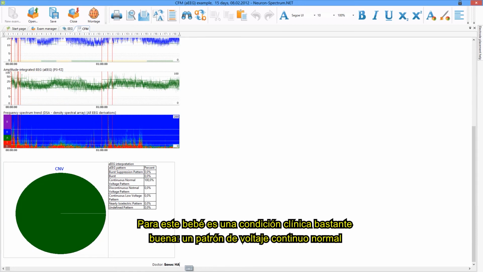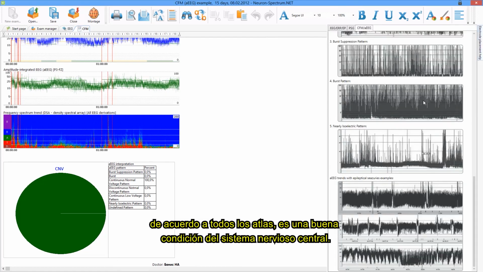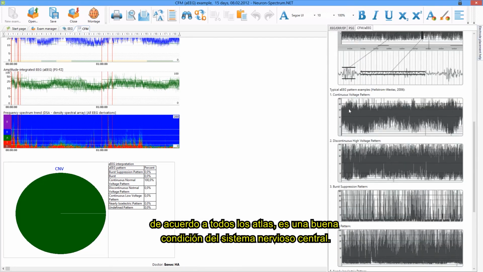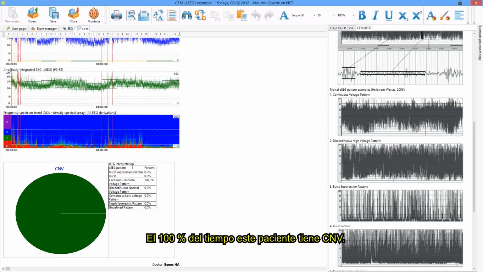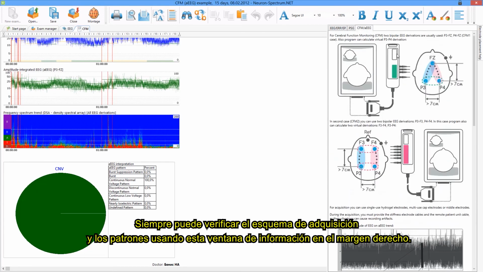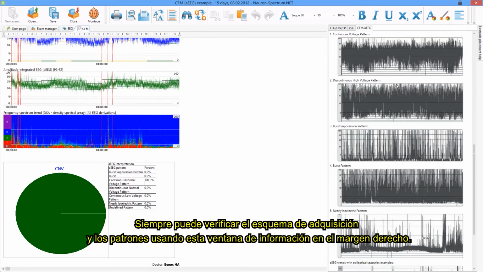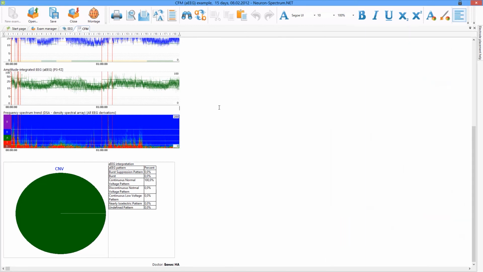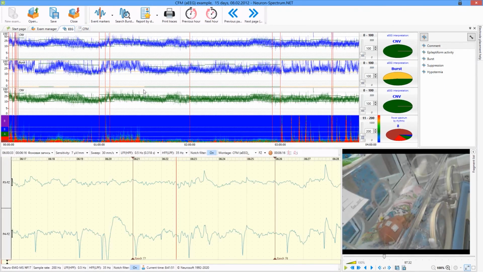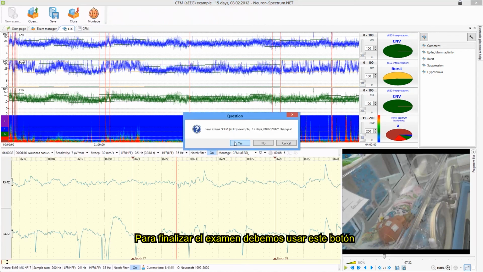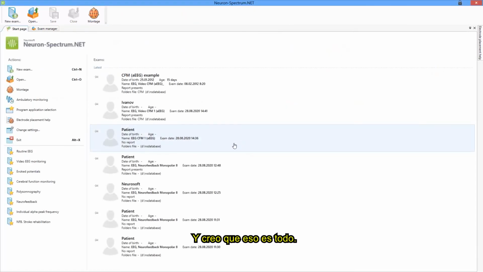For this baby it is quite a good clinical situation, continuous normal voltage pattern according to all atlases. It is a good condition of the central nervous system, and 100% of all time for this patient is continuous normal voltage pattern. You can always check the acquisition scheme and patterns using this information window on the right side. So to close the examination we need to use this button, and I think that's all.